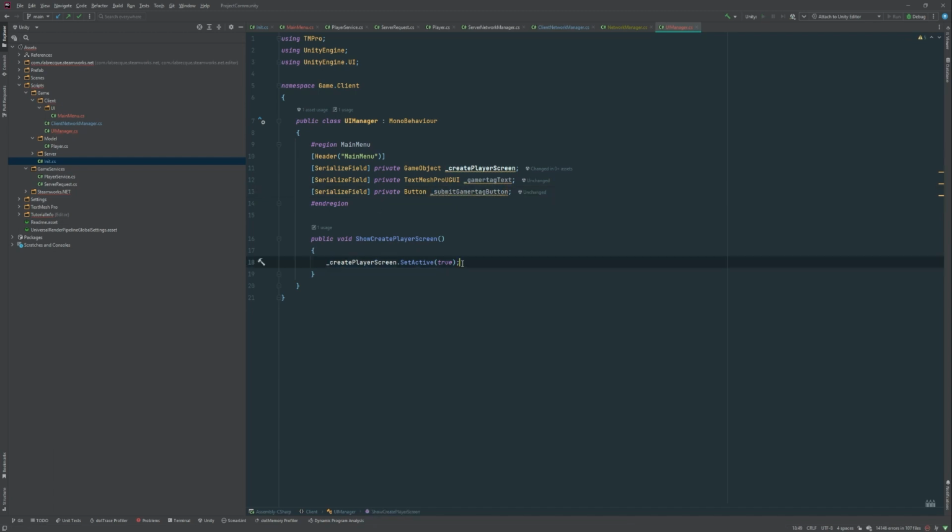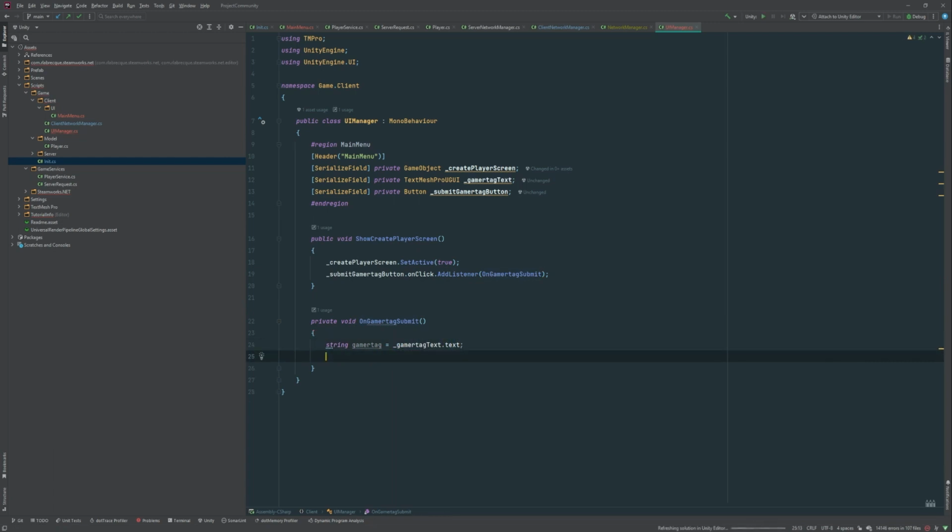Okay, so in here, whenever we show this, we want to say submit on click add listener, and then we want to create here a method. So let's say private void on Gamertag submit. Okay, so that's when that button is clicked. We're going to say string Gamertag equals Gamertag.text.